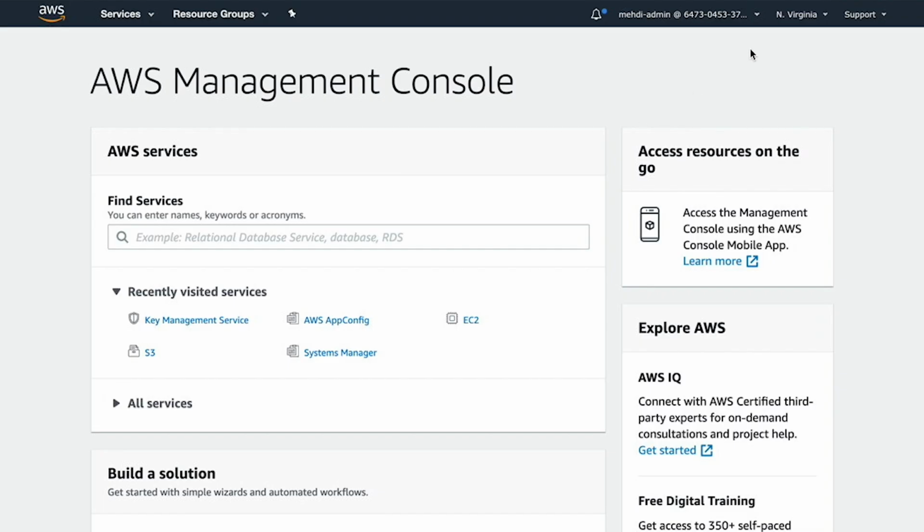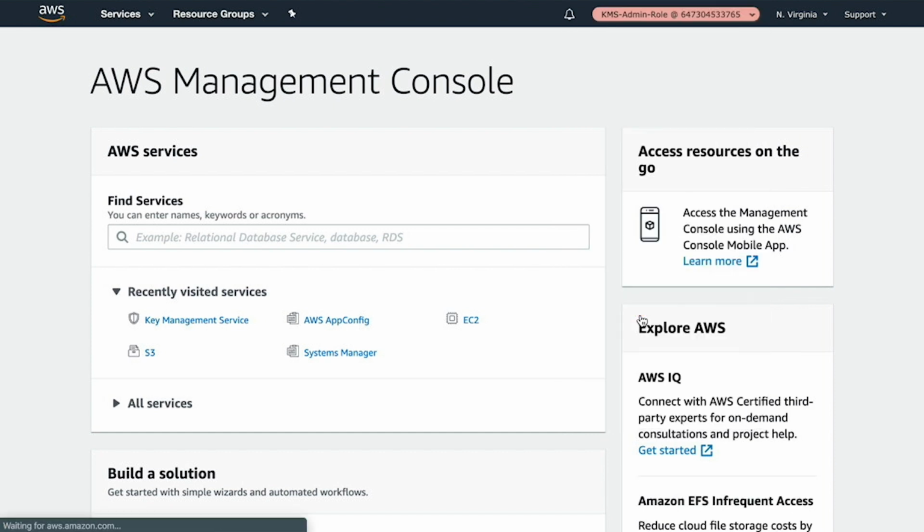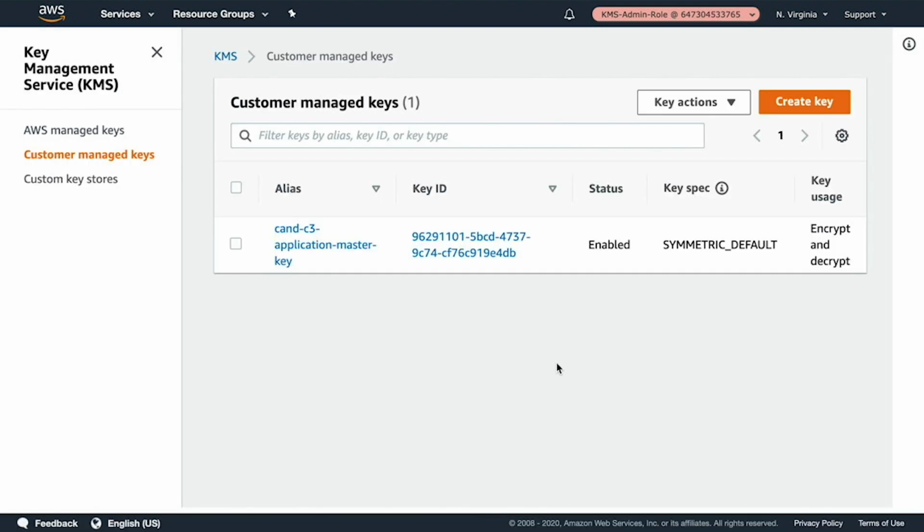So I'm already logged in. I'm going to assume a role that I've set up. It's called KMS admin role. This role is specifically to manage KMS keys. And I'm going to create a new key. So I'm going to go to the key management service. So I'll go ahead and create a new key.